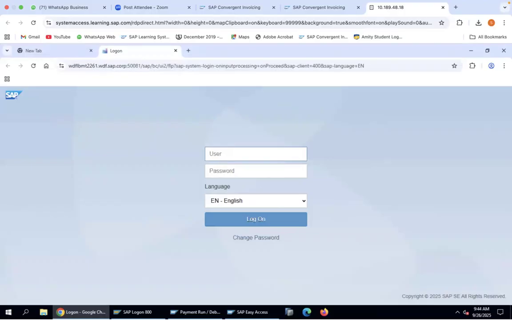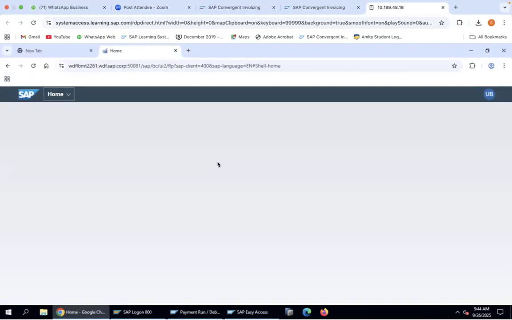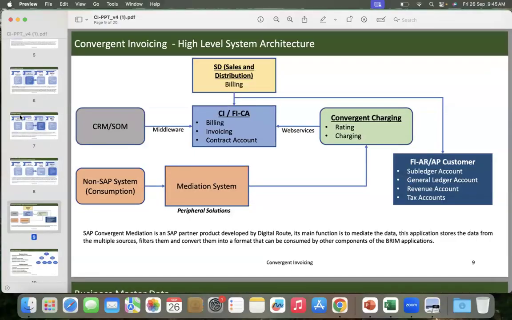Sir, are you showing the flow in the system from SOM to RAR now? Not RAR, FICA. Till FICA, not RAR. Okay sir, I got it. As per our PPT, what we are discussing is our brief.